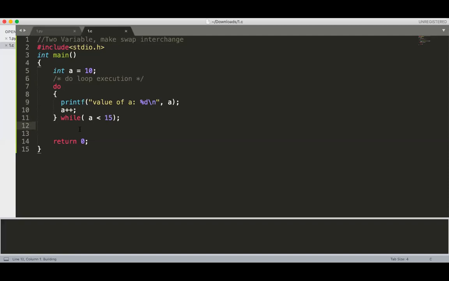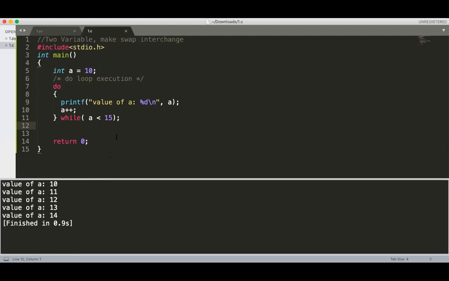So here the output is 10, 11, 12, 13, 14. Suppose here it is 16. Then what happens? Just try to guess the output. 16 only will be printed, sir. Yes, the value of a is 16. It will be printed, a becomes 17, and 17 less than 15 is false, so it will directly go outside and you will get only one printf, that is, value of a is 16.